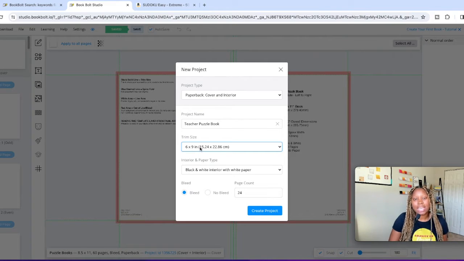Now 6x9 is the most common book size. The majority of books are typically 6x9. Usually when you're seeing a puzzle book or an activity book, sometimes they're 8.5 by 11. So I would say if you want to create your book, you can do either 6x9 or 8.5 by 11. It really depends on your audience. If you're doing a book for kids, I would definitely say go 8.5 by 11. I'm doing a book for teachers, and I'm thinking that teachers are going to be at work. They want something small so that they can easily put it in their bag. And so I'm actually going to go 6x9 for this book.